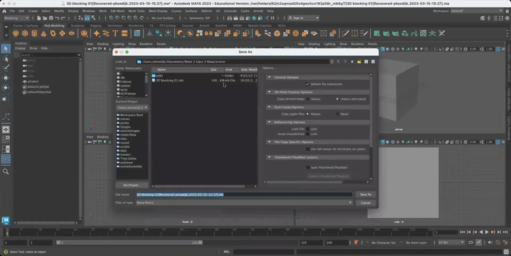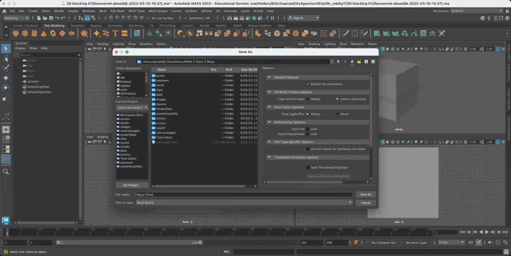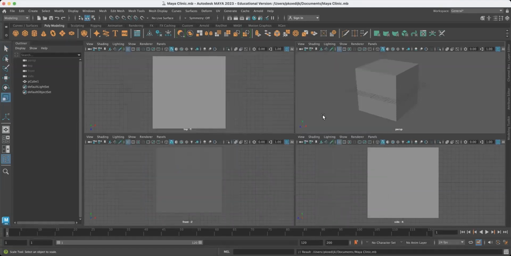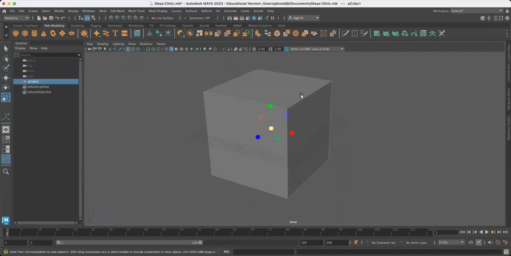Save scene as Maya Clinic. Save. So it'll save as a Maya binary. That's just what it's called. Right. So now that we've saved, now we've made a project, for example, we can start to model in it.